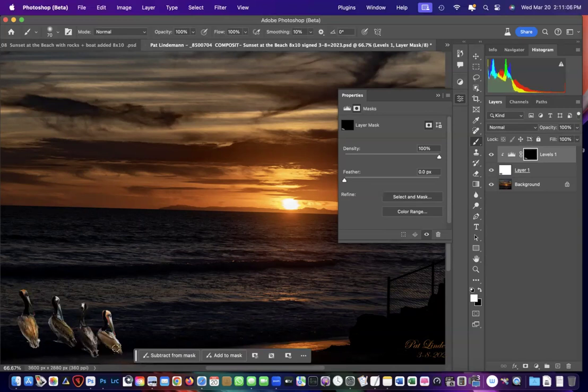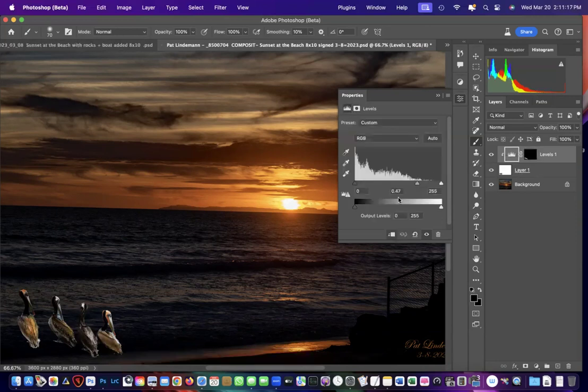The other nice thing when you do something like this, rather than dodging and burning with a dodge and burn tool, is if it's too light or too dark, all you've got to do is double click on the adjustment and change it. So I can make it darker or lighter just by doing that.